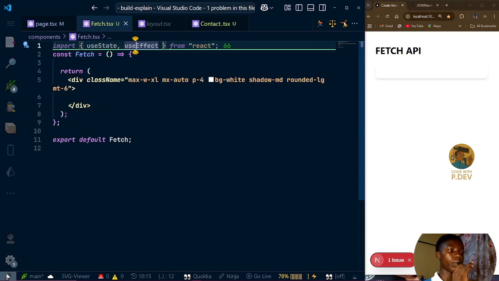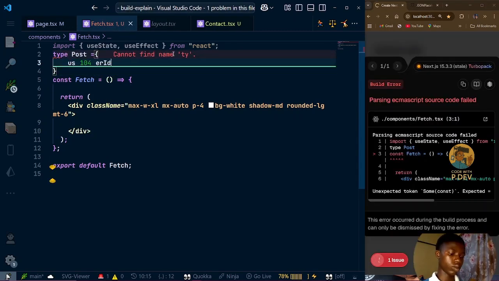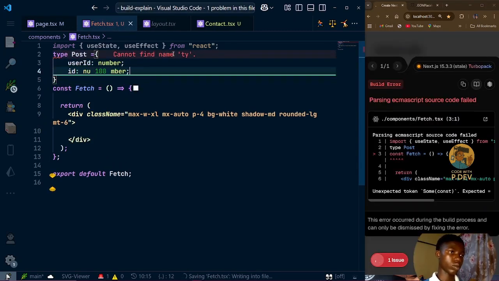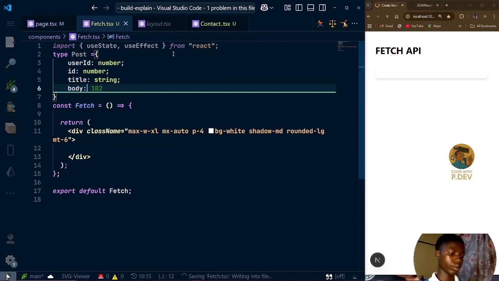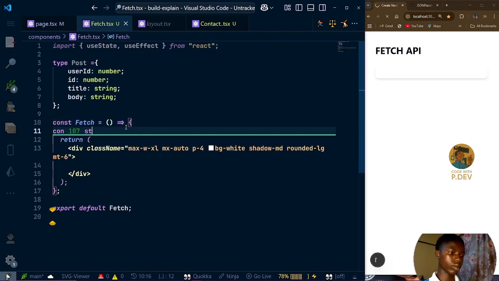This will help us to manage data and run code on component build. So the second thing we need to do, because we are on TypeScript, is define our type interface for the post. Now inside the functional component, I will create two states, one to hold the post data and the other one to handle the loading.